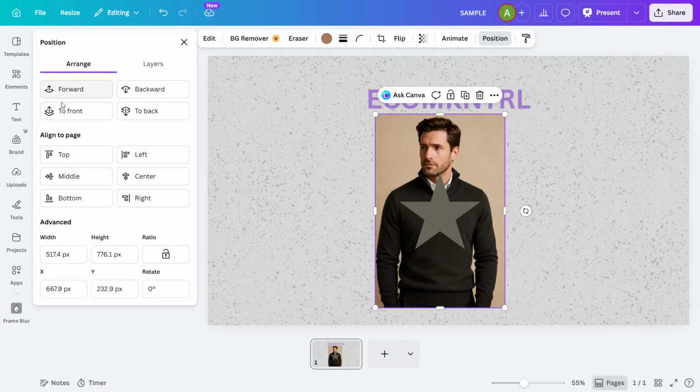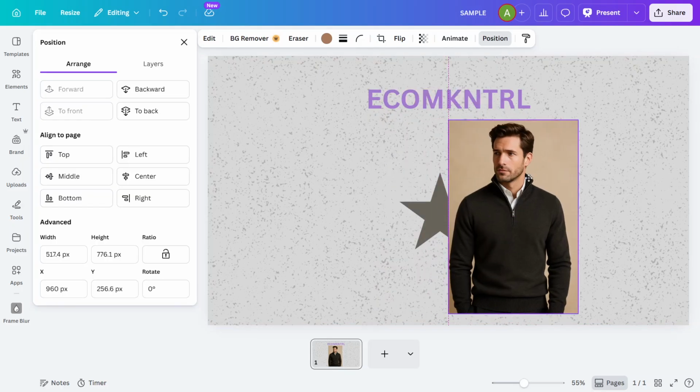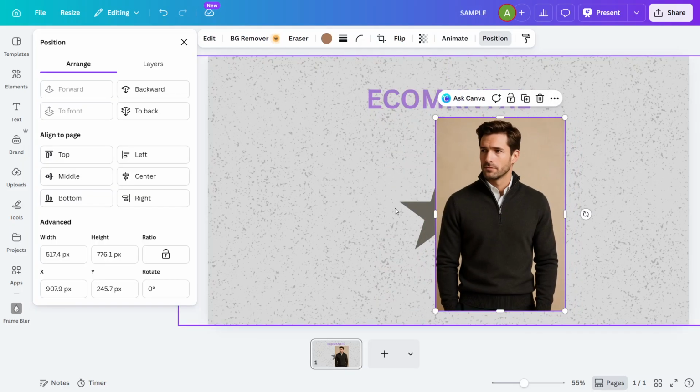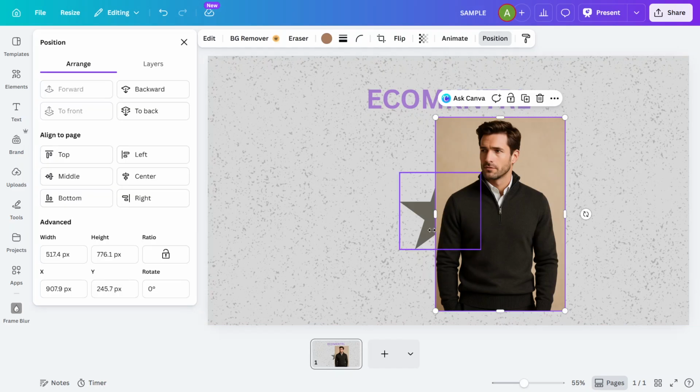Within this panel, you'll see options related to layer order. Here, choose the option that says To Front. This tells Canva you want that selected image to sit above all the other elements in your design. After you click To Front, take a look back at your canvas. You should now see that your image has moved in front of any overlapping shapes, photos, or text. If something was covering it before, it should now be clearly visible on top.